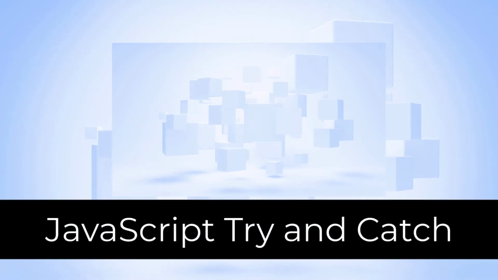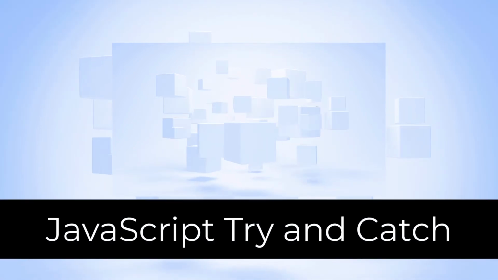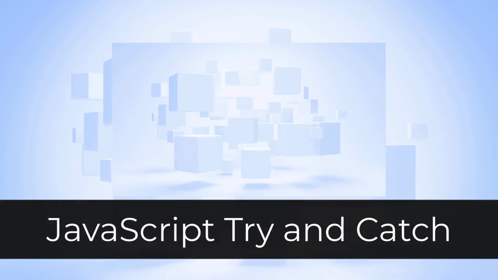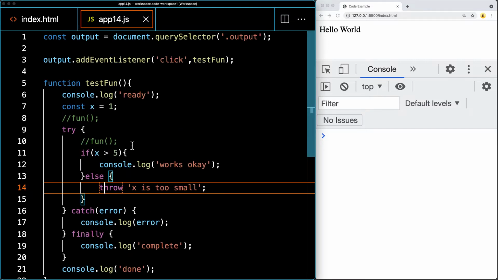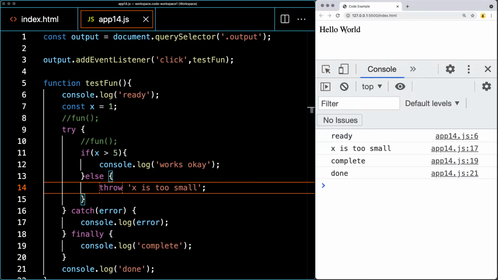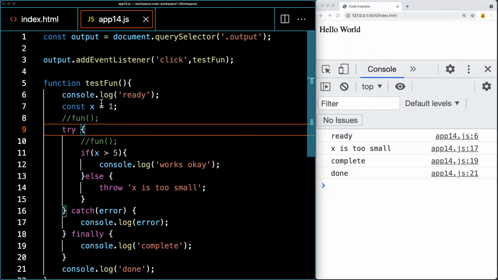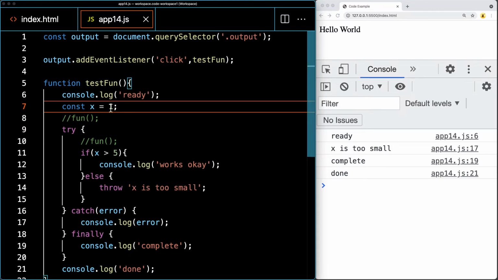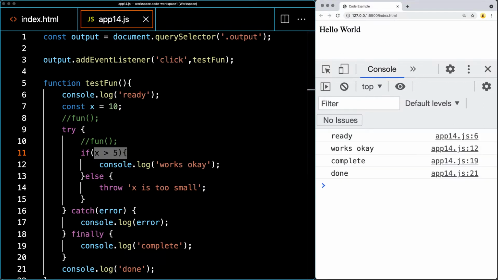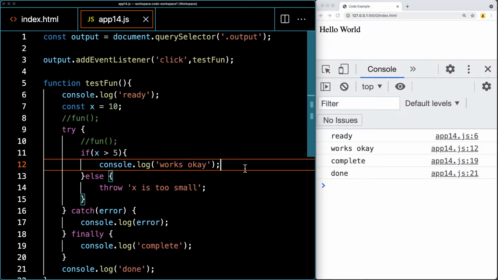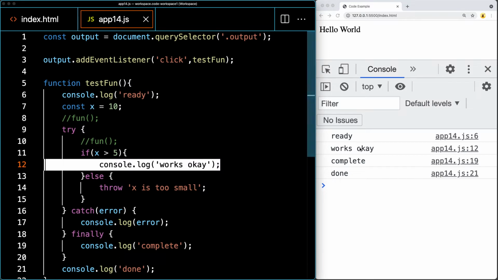This lesson is going to provide a quick example and overview of how you can use try, catch, finally, and throw within your JavaScript code to help you debug and catch any errors that might be occurring. We're going to be selecting and running, and depending on what the value of x is, we may throw an error. If the value of x is greater than 5, then we're just going to run the code within this condition where we've got the works okay.